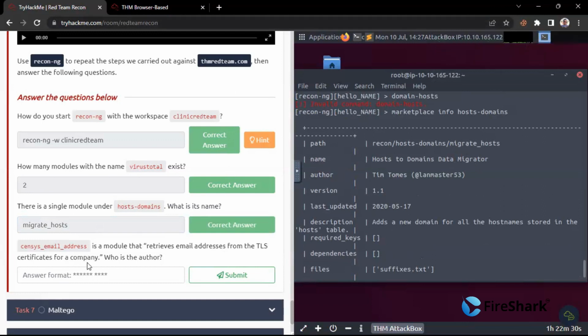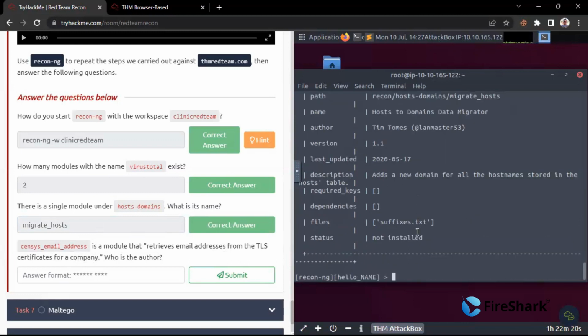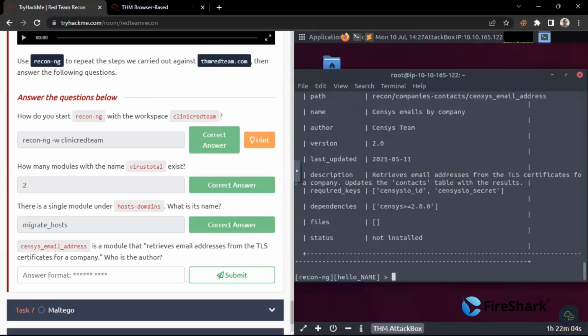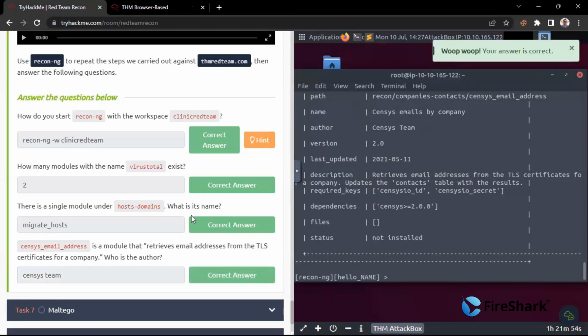For what company? Who is the author? We have to find the author. Okay, like here with the same thing. I'll just write here Censys. Okay, and the author name is Censys Team. Okay, great.